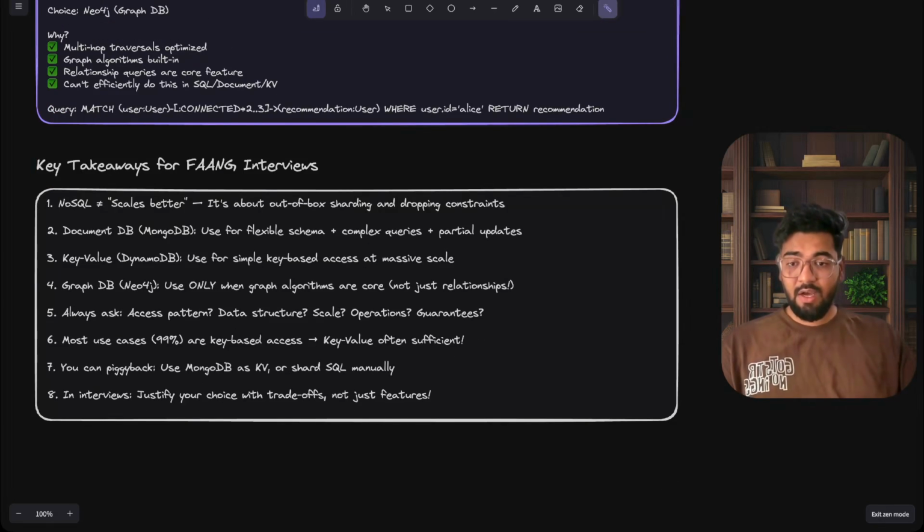Now, the key takeaway for the FANG interviews is simply that NoSQL databases doesn't mean that it is going to scale better. It is about out-of-the-box sharding and dropping constraints in the case of NoSQL. In the case of NoSQL we have document DBs, key value stores, graph DBs, but in the end, we need to talk about what are the requirements, what are the access patterns, data structures, scale, operations, guarantees, and what are the trade-offs that we can happily make so that we can have a robust application.